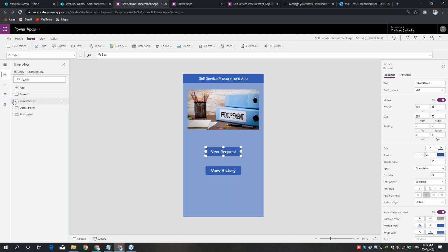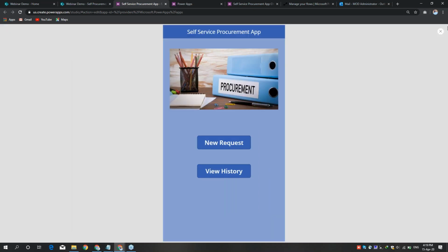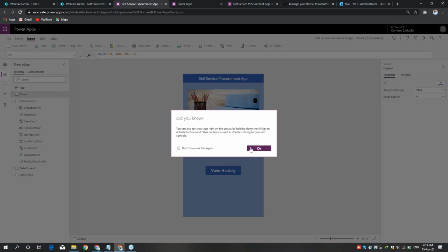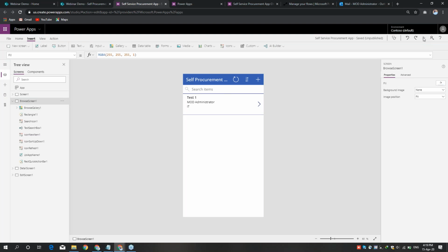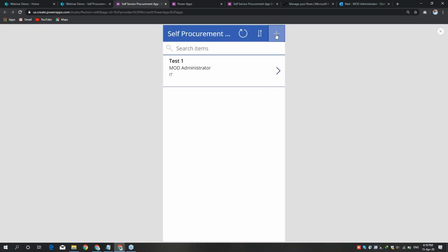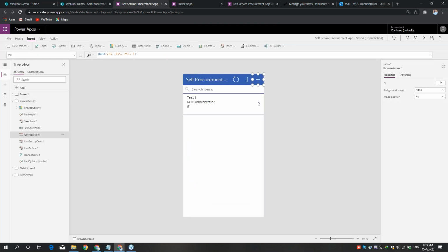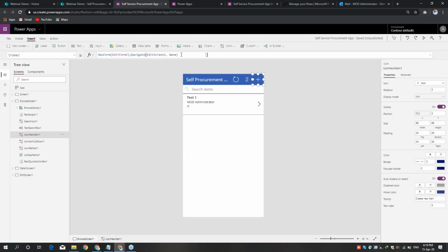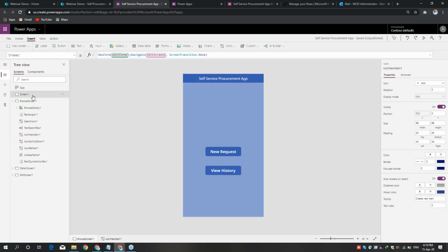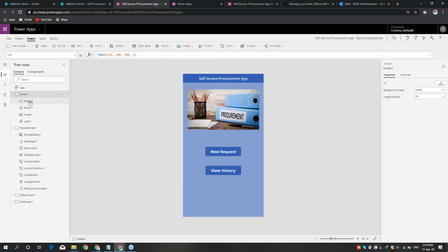So when I click on new request, what I want to happen is, just the same way I click on the plus icon here and a new form is created, I want to do that as well. So for the sake of time, I'm just going to be copying the function we have on this plus icon here. So this says new form, edit form one, and navigate screen. So I'm just going to be pasting this to the onSelect property.